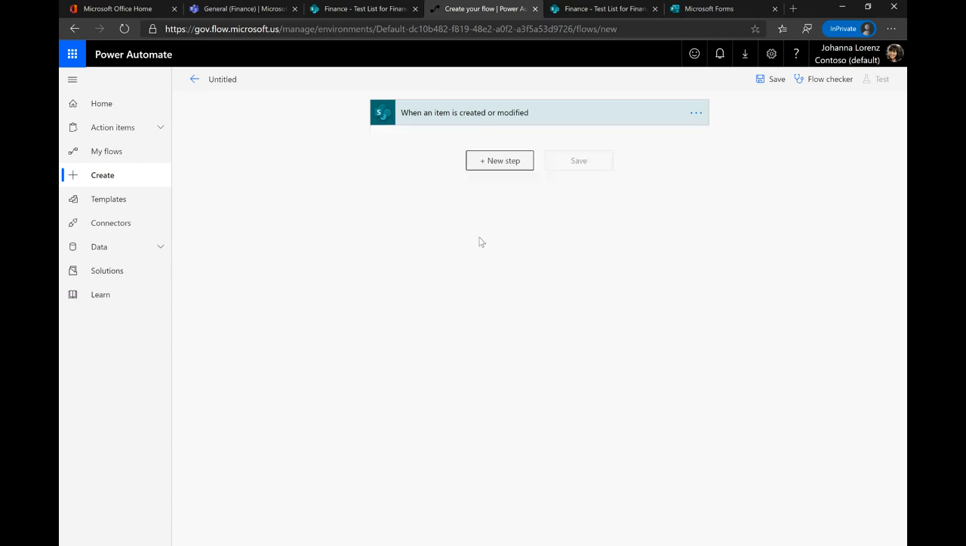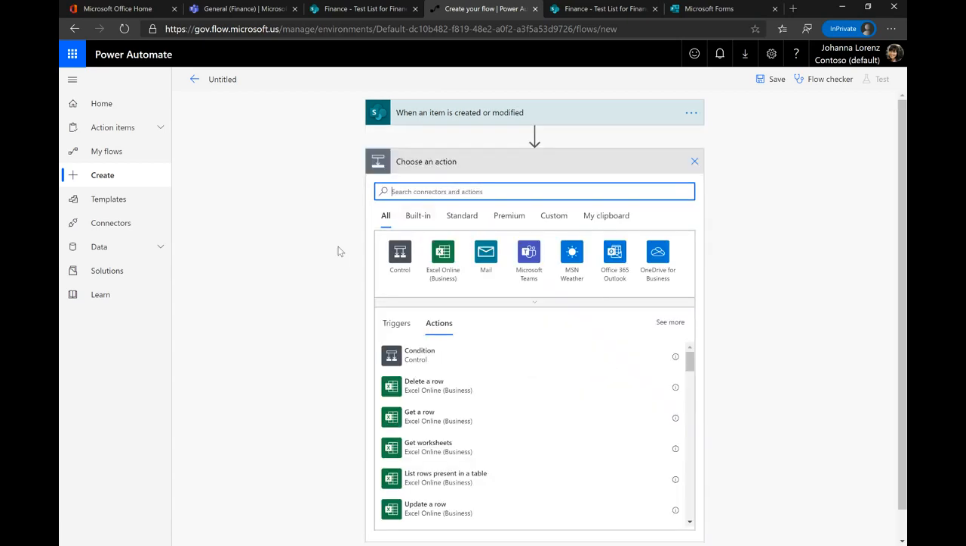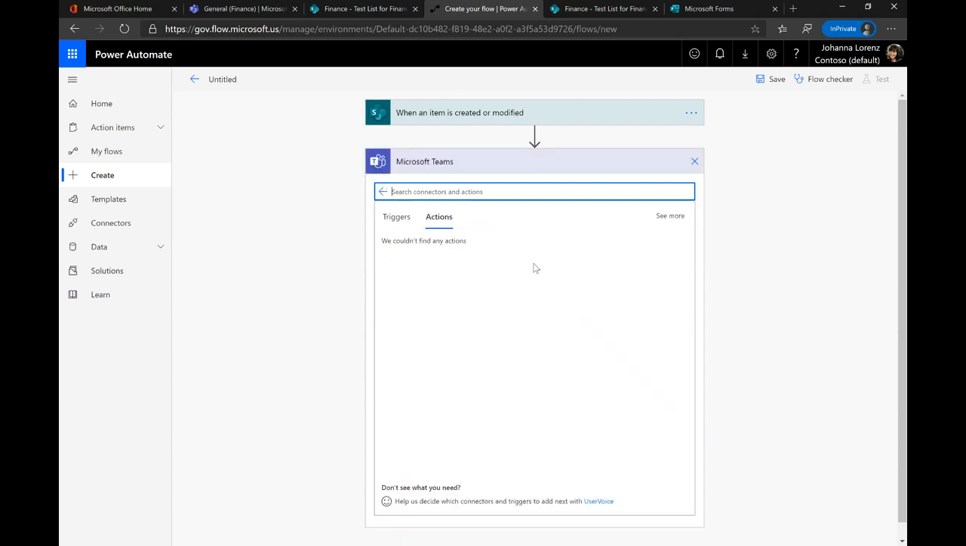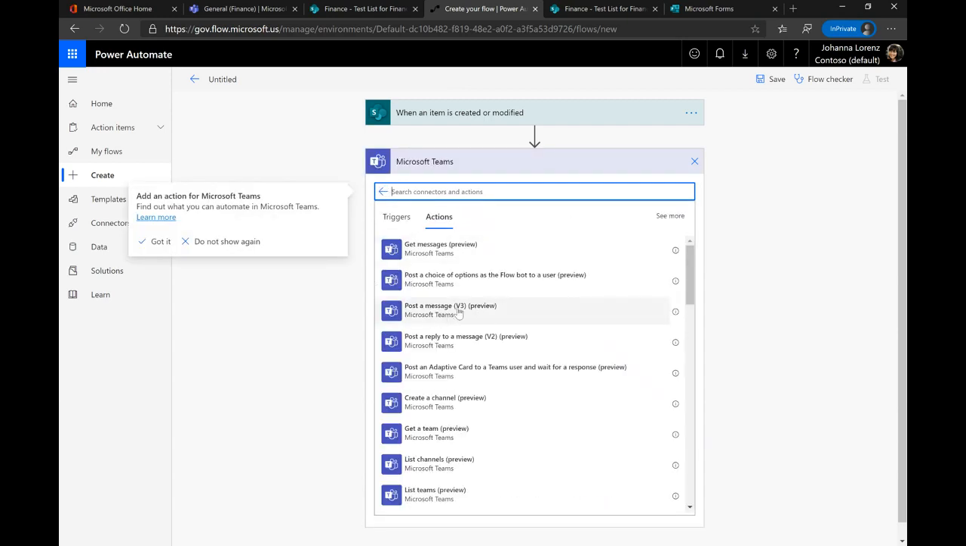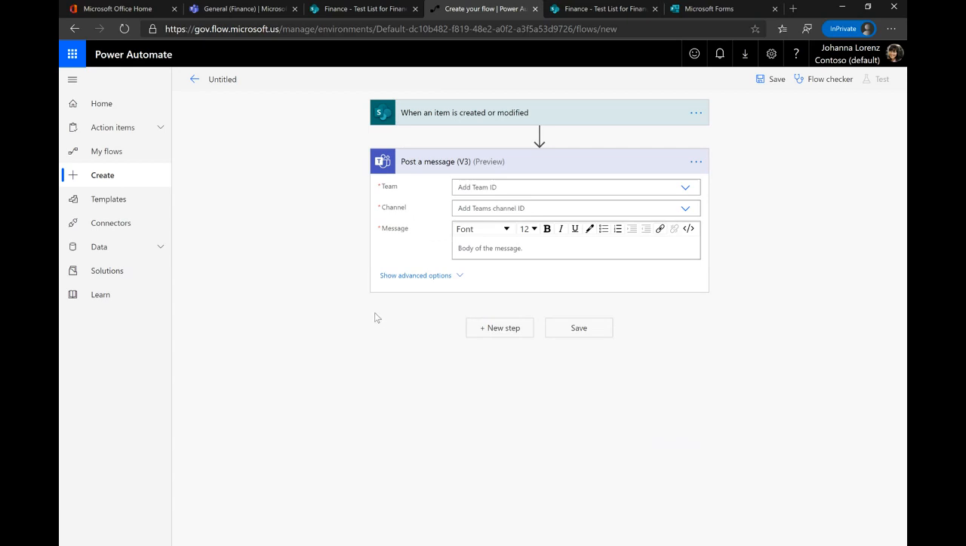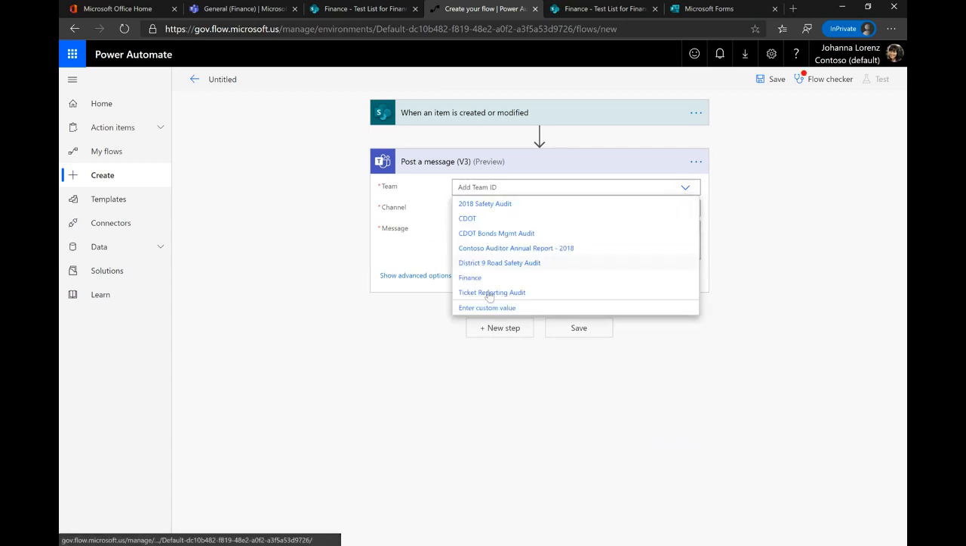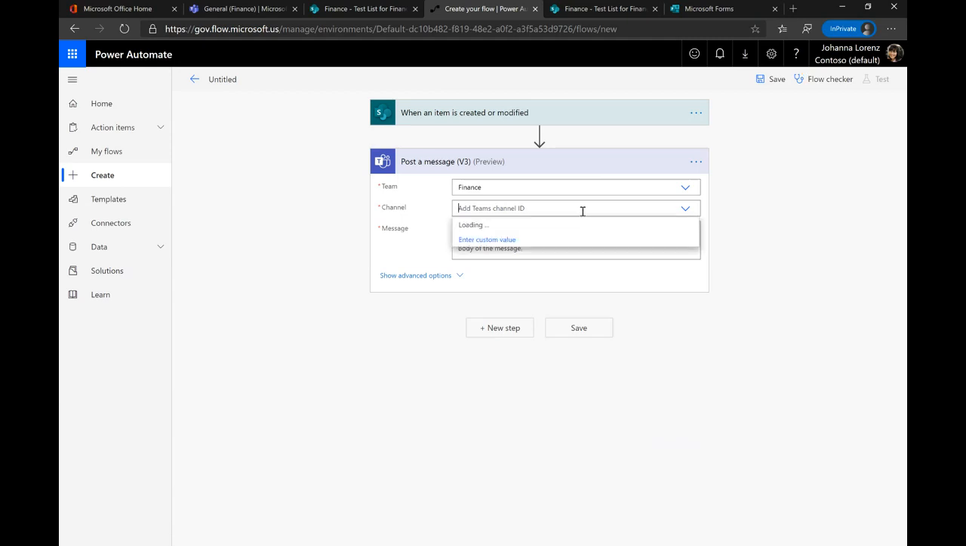And then I'm going to go ahead and hit new step. And like I said, again, I want this to send me a message in Teams. If you wanted this to send you an email, if you want it to do something else, you have that option. But for the sake of today's demo and keeping it in Teams, I'm going to hit Teams. And I'm going to have it send me a message again. So now I will select the team again. I'm going to go to my finance team in the general channel.